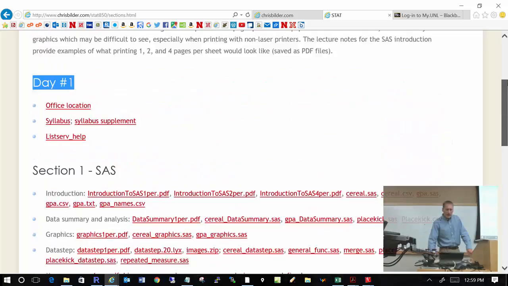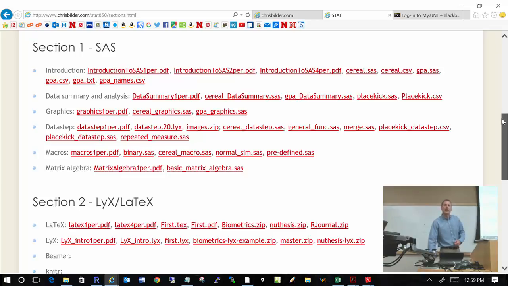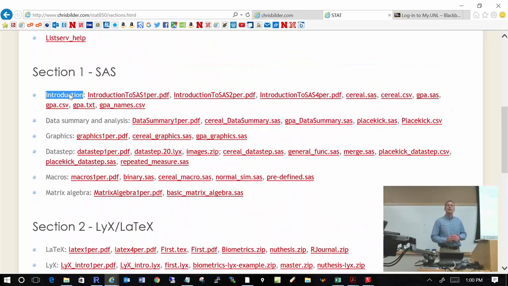Then the remainder of the section materials webpage contains all of the learning materials that I put together for you. It's grouped by SAS, LaTeX, and also R, and this is the anticipated order that I'm going to follow with the corresponding materials. So today we're going to start our introduction to what SAS is. For every subsection, you will be able to find my lecture notes. Today we are going to talk about Introduction to SAS 1per.pdf.